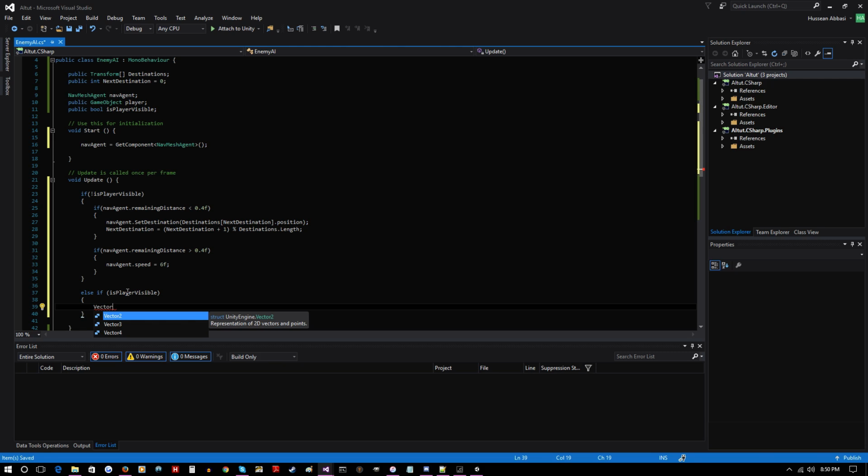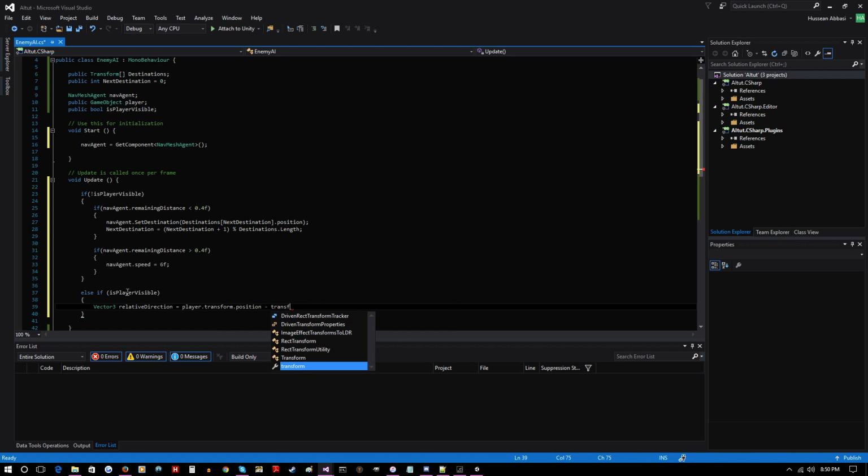Wow, that would be pretty instant. Vector 3, and we're going to call this relative direction. The vector 3, relative direction, and we're going to set this equal to the player dot transform dot position, so the transform dot position of the player minus transform dot position.